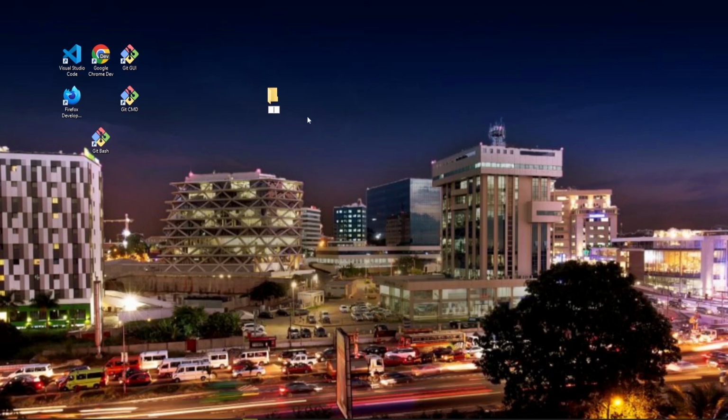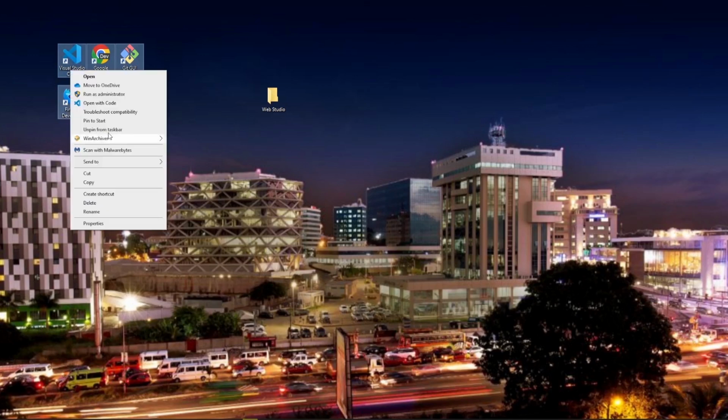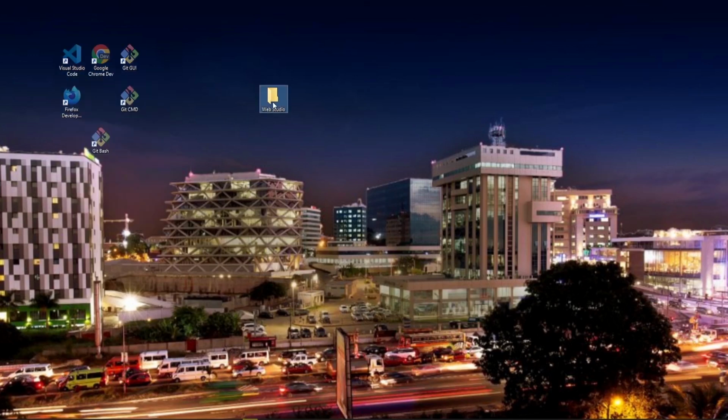So let's find a good name for it. We can say web studio. Yeah, web studio would be cool. Web studio, right? So good. So let's put our software into it. Let's cut and paste it here. Alright, they look more organized now. But it still looks like a plain folder icon.